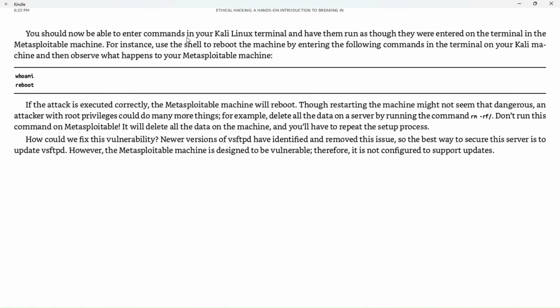You should now be able to enter commands in your Kali Linux terminal and have them run as though they were entered on the terminal on the Metasploitable machine. For instance, use this shell to reboot the machine by entering the following command in the terminal on your Kali Linux machine, and then observe what happens to your Metasploitable machine.